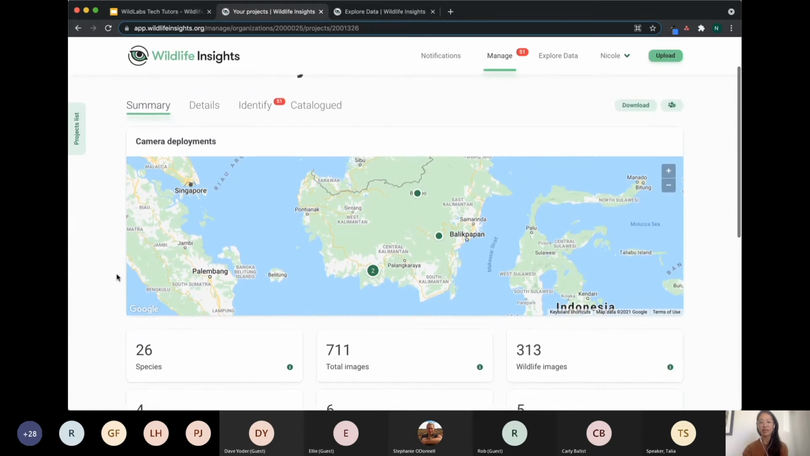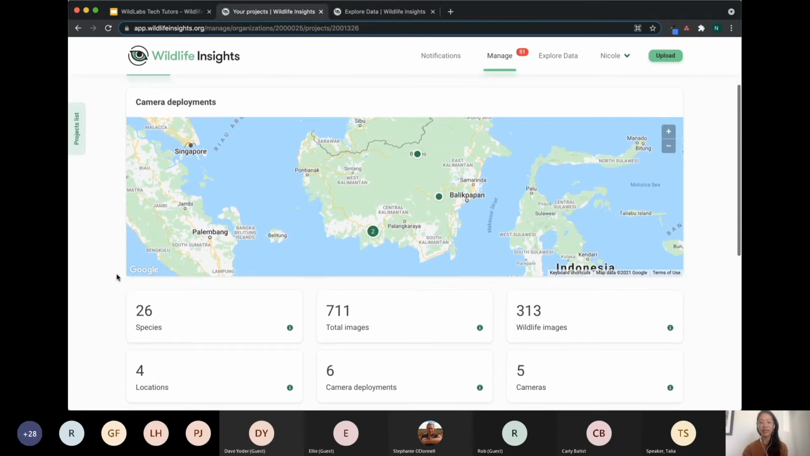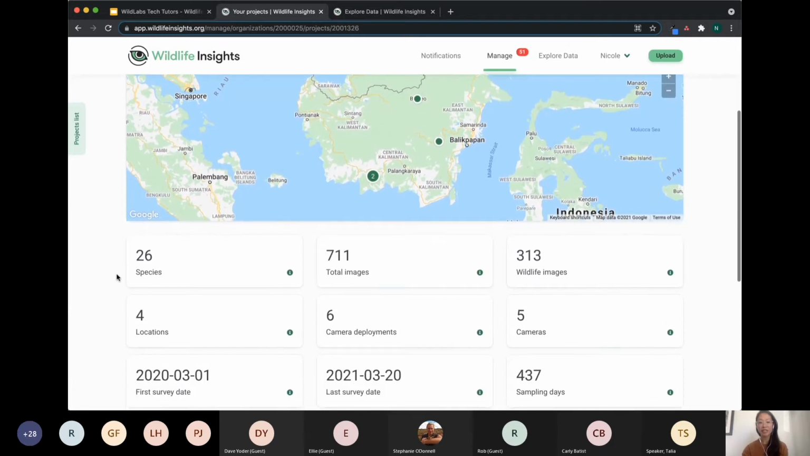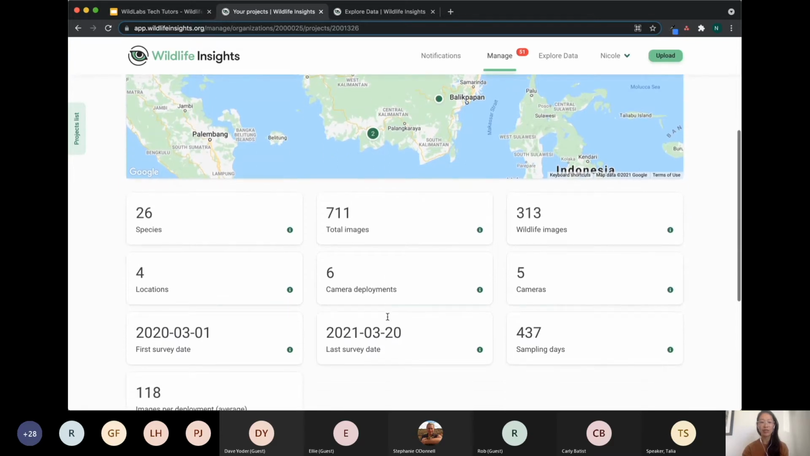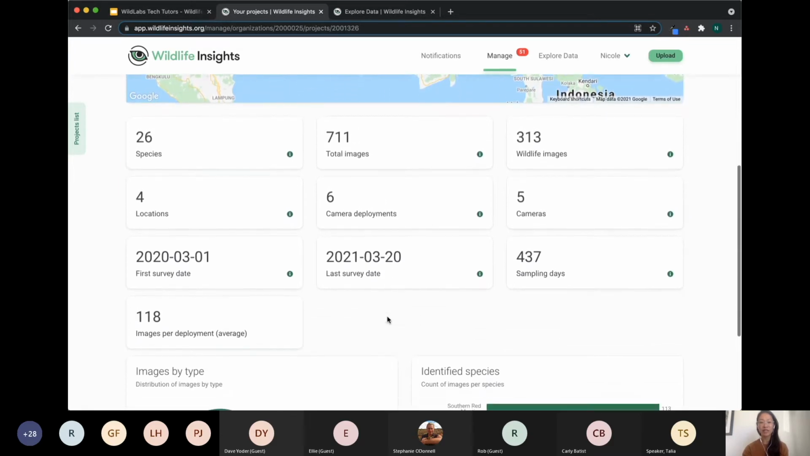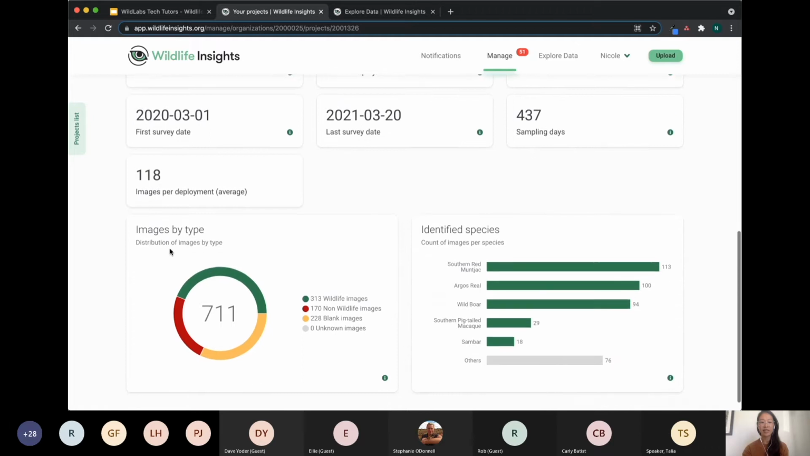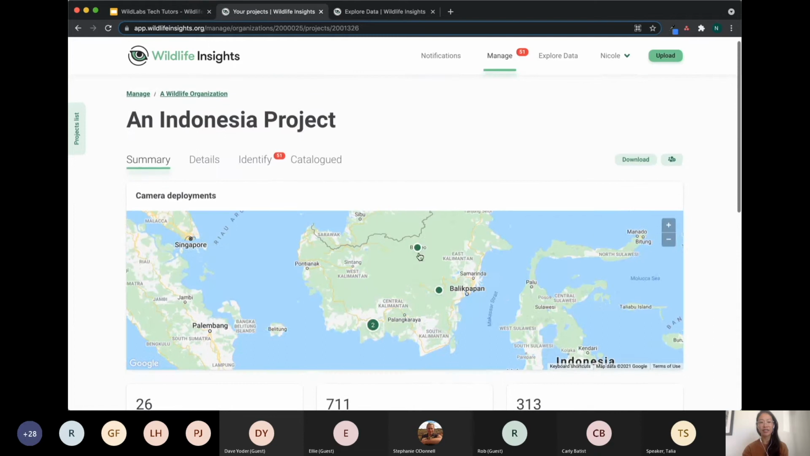You'll see all of the camera deployments, and then as you're uploading and tagging images, you'll see these little cards update with the total number of images, wildlife images, and then again, images by type or the top 5 species that have been tagged.